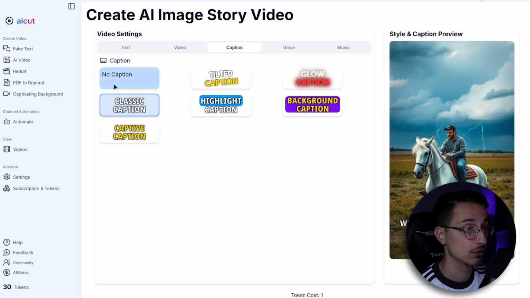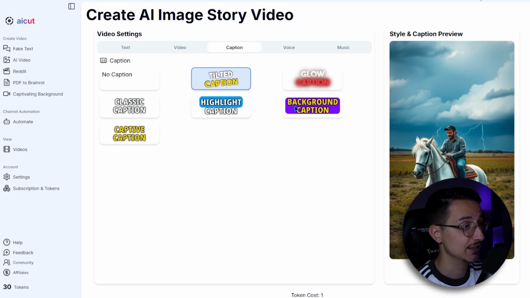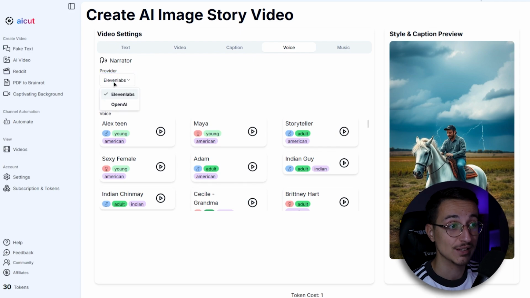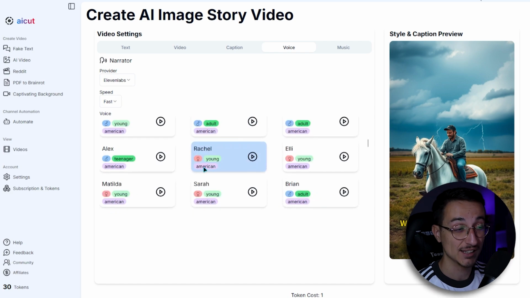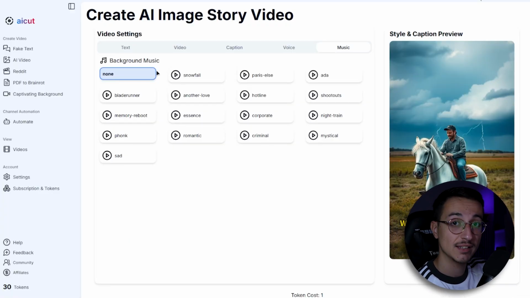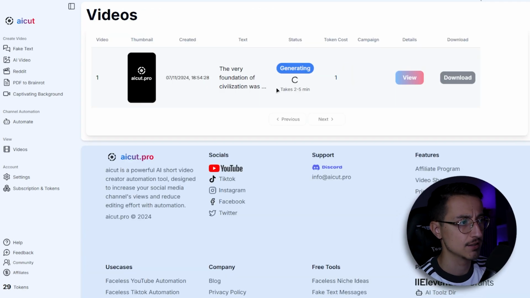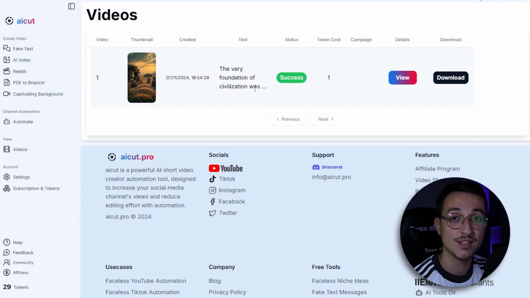Then the captions, you can do no caption if you want to add your own captions later. I wouldn't use these three. I'm gonna stick with this one. The narrator, the AI voice is integrated here. You can use ElevenLabs. I'm gonna use Adam for this example because it's the most basic one, but I would highly recommend to play with these choices because this will make a difference and make you stand out from the rest of the competition. Then background music, you can either choose background music here or later on TikTok, but these are already viral sounds taken from TikTok, so just like that it is generating. It will take around 2 to 5 minutes. Here we go, status success, and now let's see the results of the video.